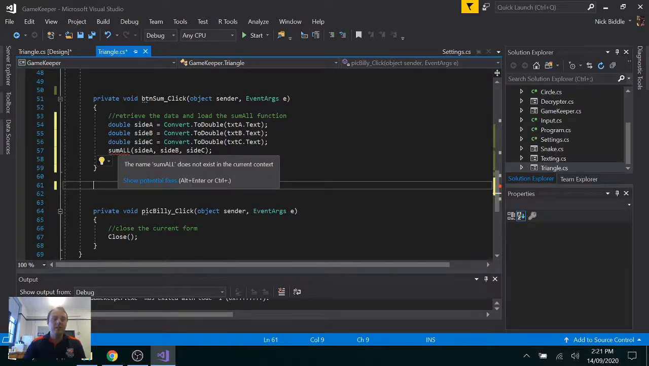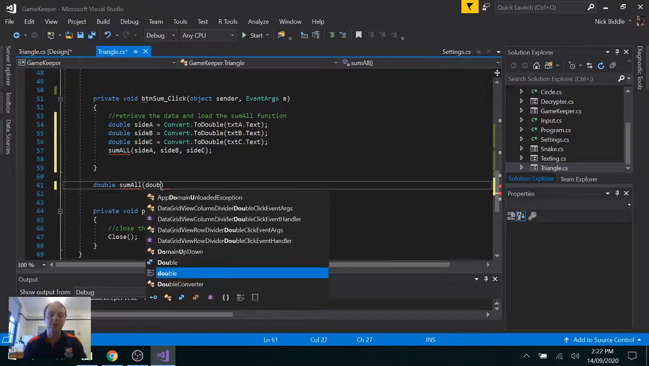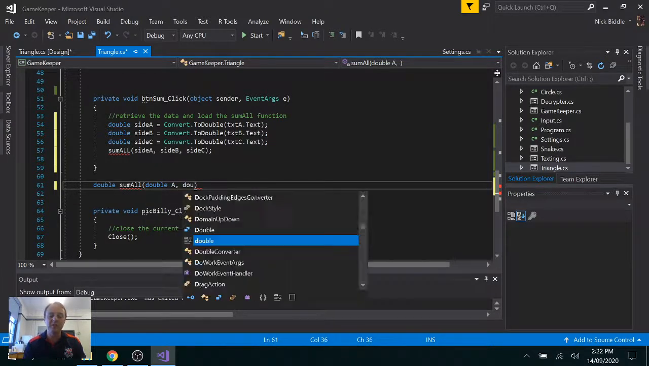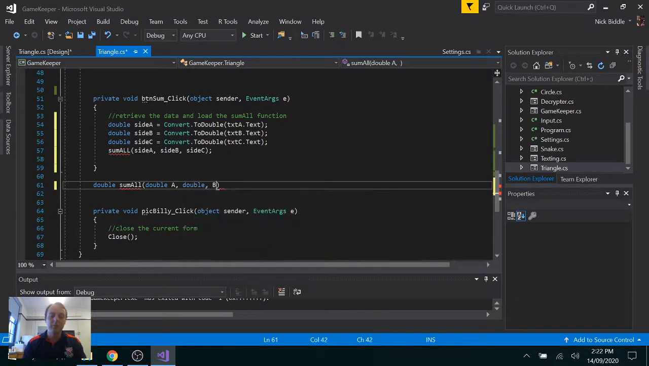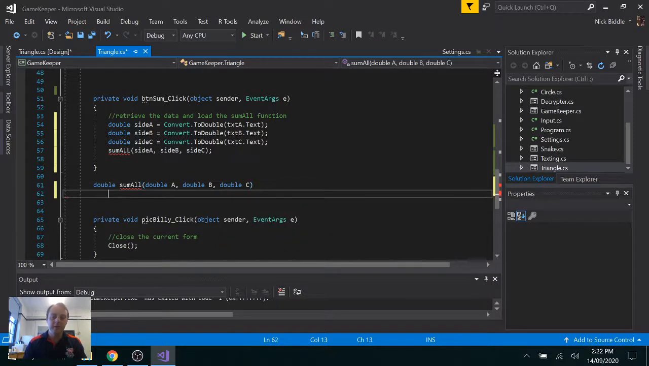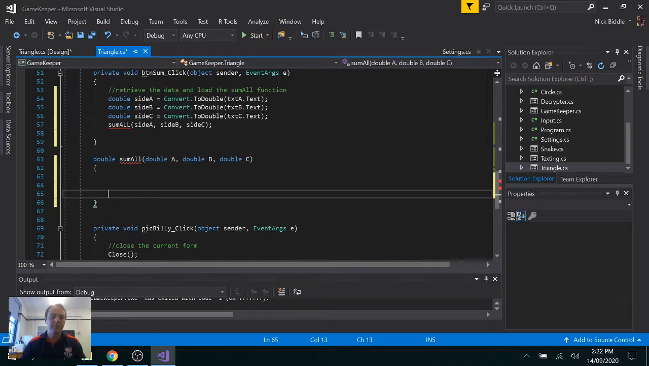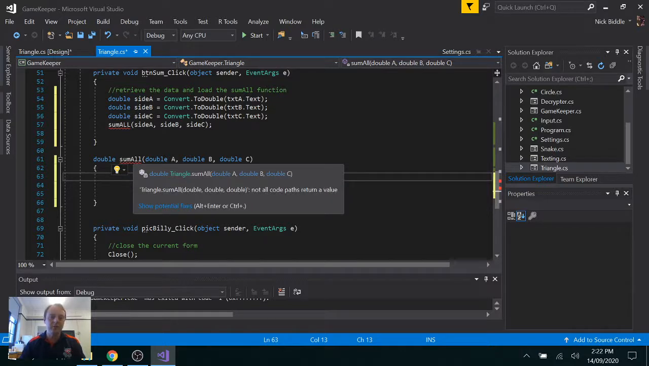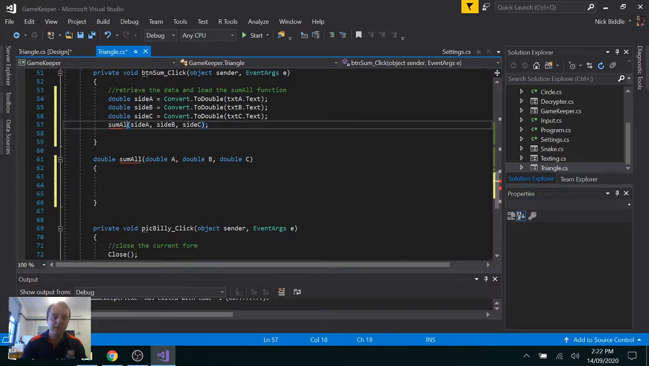All right, so now we need to create our sum all function. So let's do that. We're going to create another double function because we're going to have double values. Sum all, and I need to retrieve 3 values. In this case, I'm just going to call them A, B, and C. Double B, double C. All right, open our brackets. So now I've got my sum all function working. Double A, double B, double C.